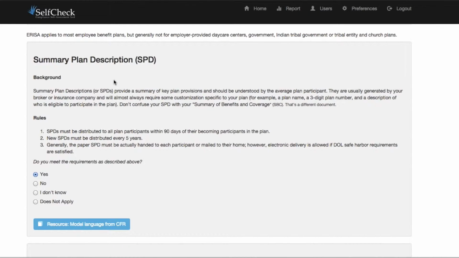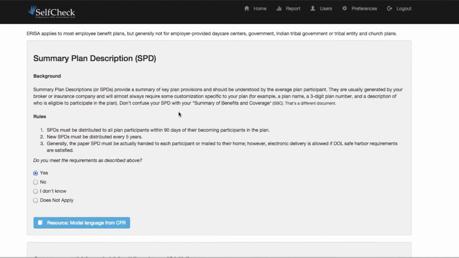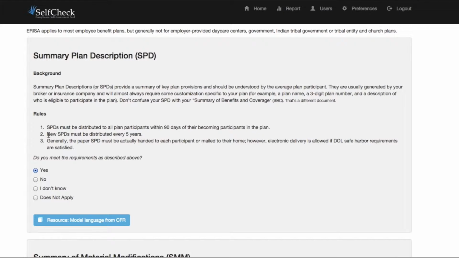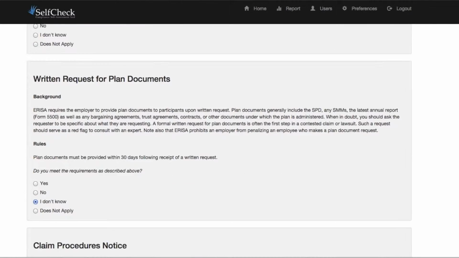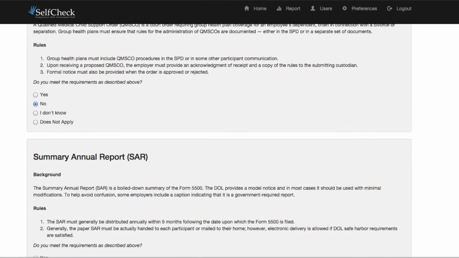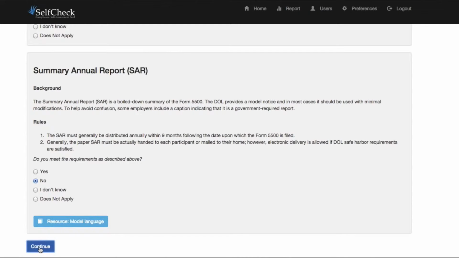Every question follows the same format. So we give some background information about each requirement. So the summary plan description, what is it? Where can I find the information I need to know if I have it or if I've done it? And then we spell out exactly what the guidelines are around summary plan description. So in this case, there's 3 rules. You have to abide by all 3 rules to be considered in compliance with the summary plan description. And then it's a simple yes, no, I don't know, or does not apply to this question. Do you meet these requirements? This is the list of all of the disclosures required under ERISA. Once you go through and you answer that, then you get to the bottom, you go to continue.